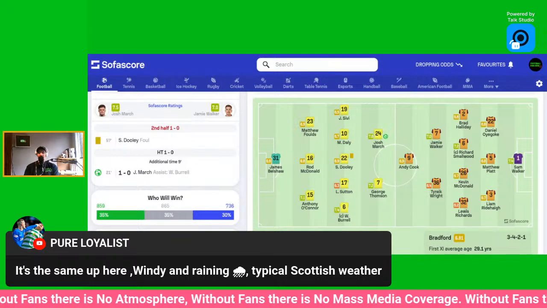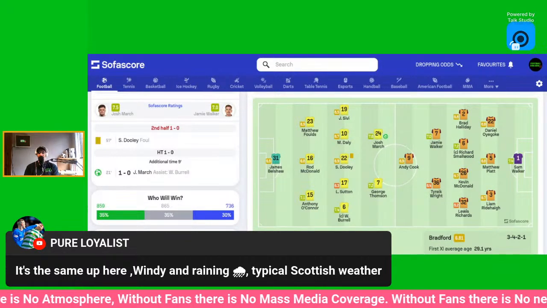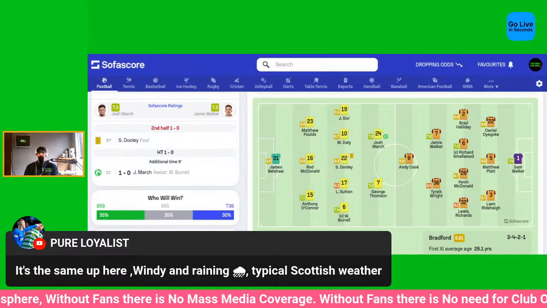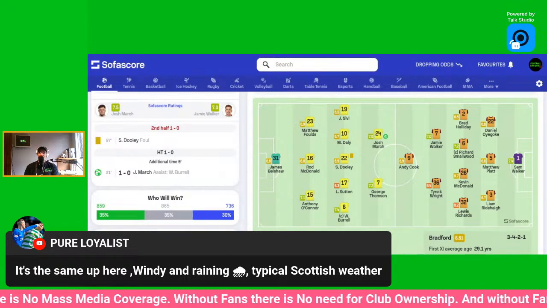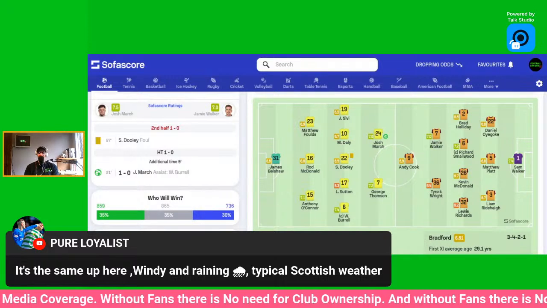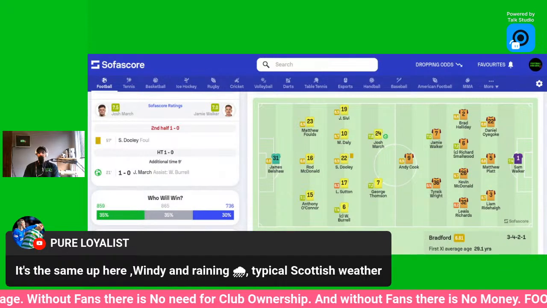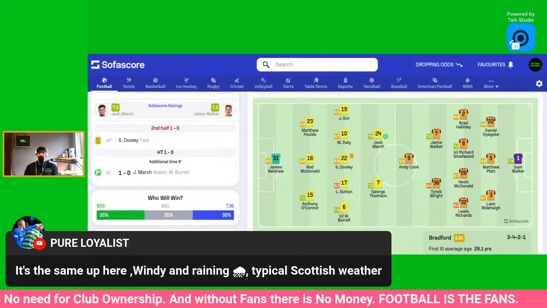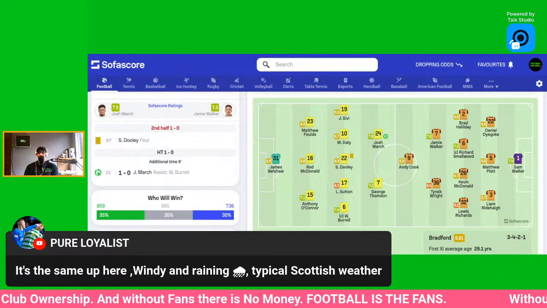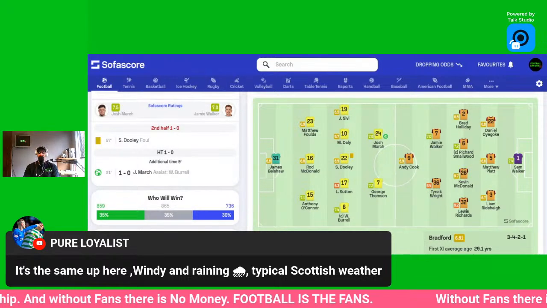Harrogate now with the possession on that far side, as the ball is kicked long down the field. It's Dooley with the yellow card, and well, both sets of players trying to keep it in play there, but it's ended up going behind, and that's going to be a free kick to Bradford City. Goal kick, should I say.